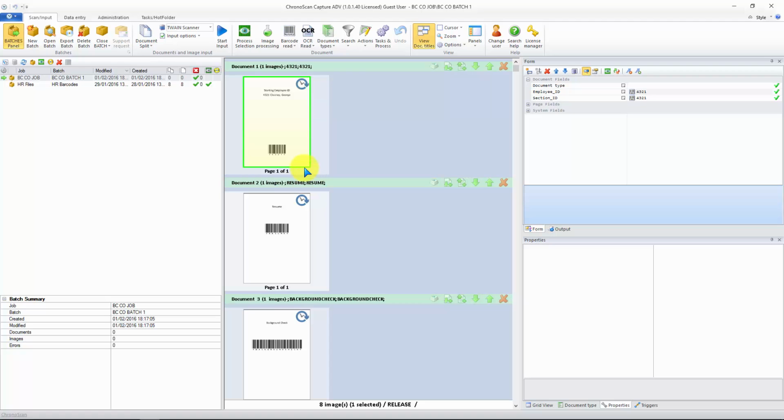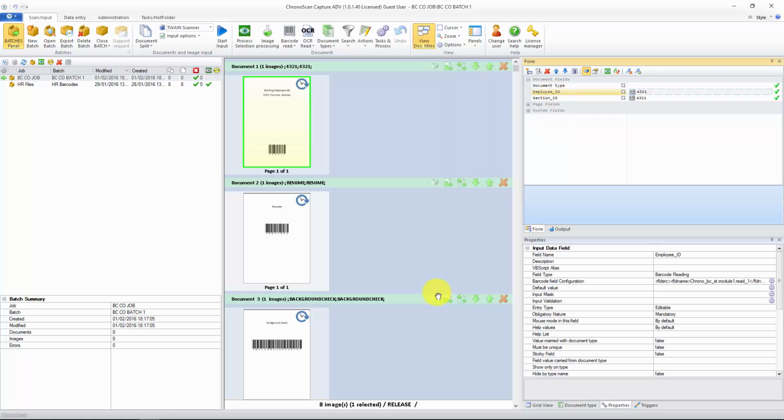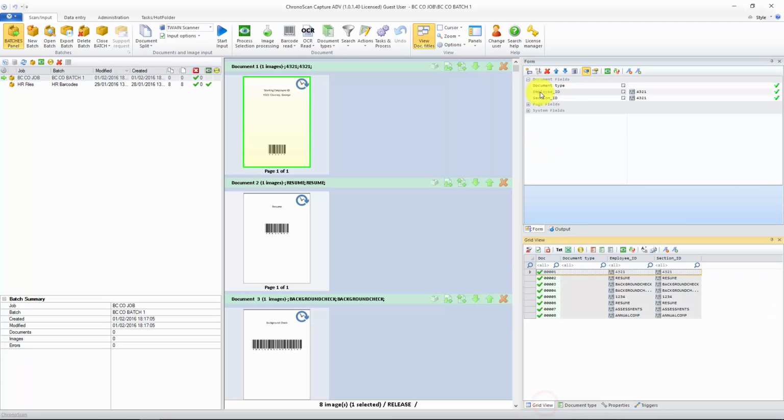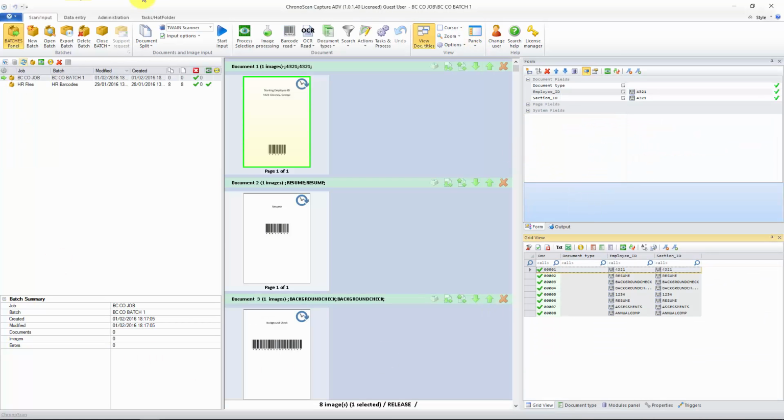Now that we have the two modules, we have to set up the reading fields here. I will click on the first one, select the first document because it has the barcode I want, and then I'll click on the field properties button. This will open the properties on the properties panel, and if you don't see the properties panel, you click on the panels button right here, and it will reset the layout of the program for you.